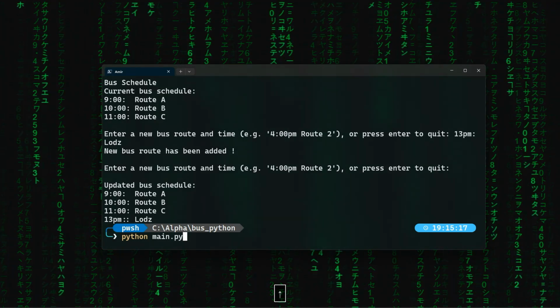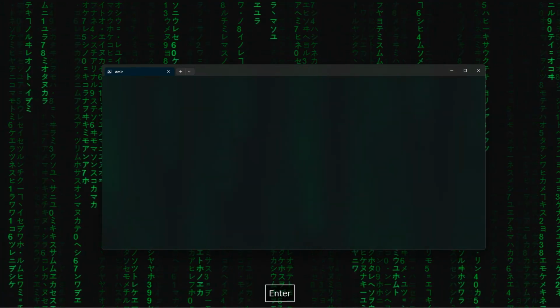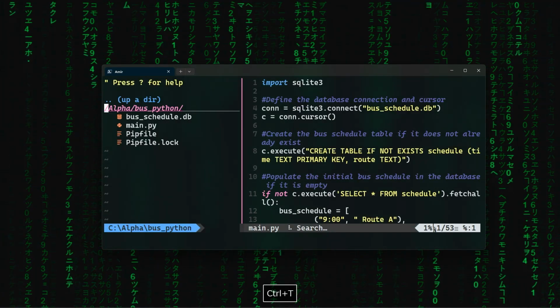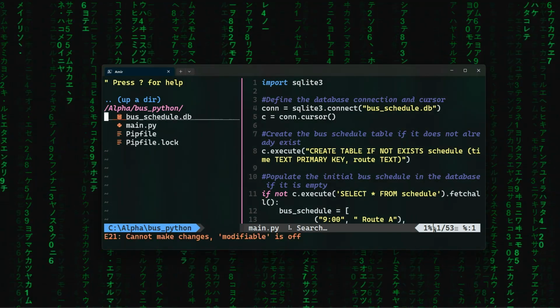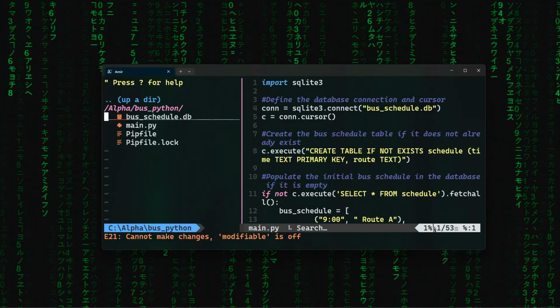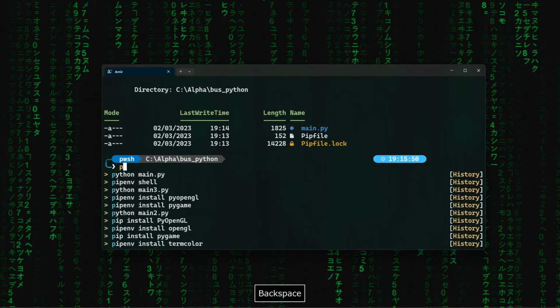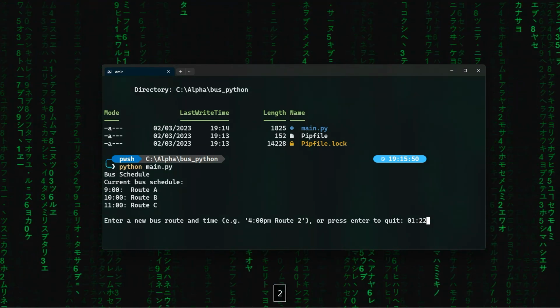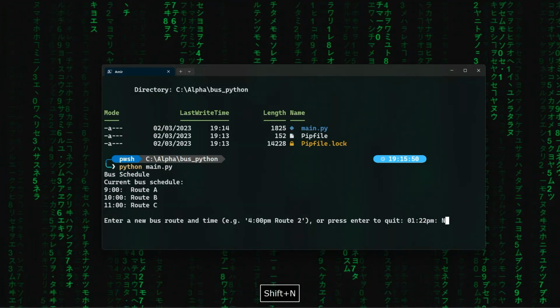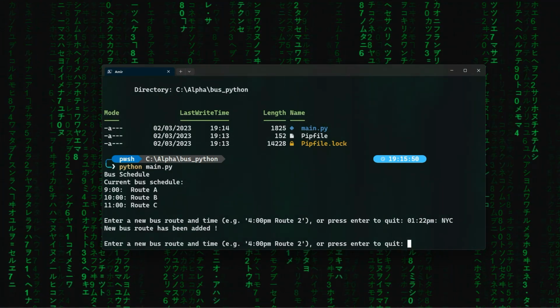So yeah, not big deal, but you see that everything is working perfectly. So can run that again. We can say 1:22 p.m. We'll go to New York City. That's the new time and route.